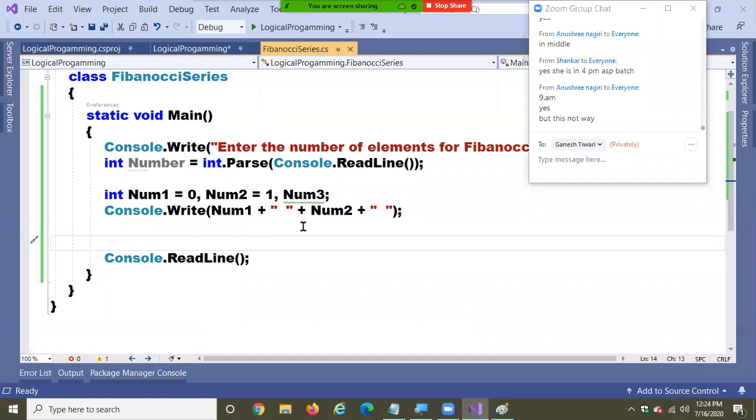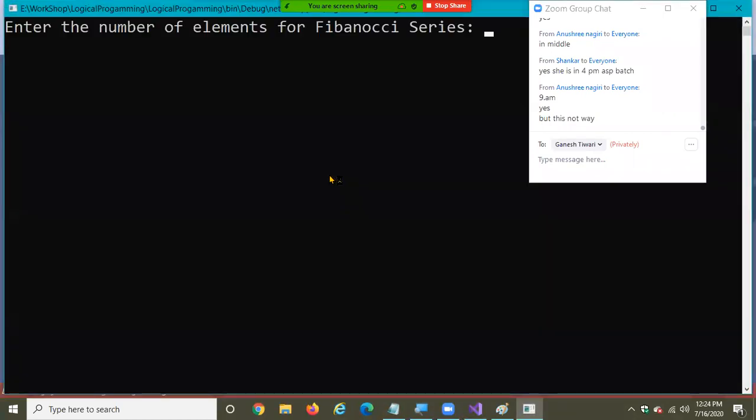Okay, fine. Now, see, when I run this, it will prompt me how many numbers you want in the series, 15. And 0 and 1 are printed, remaining 13 should be printed. Am I right?